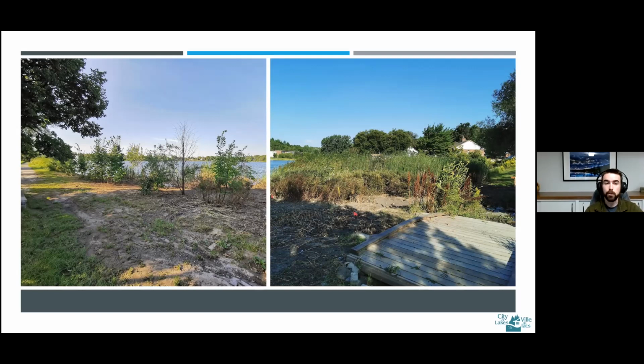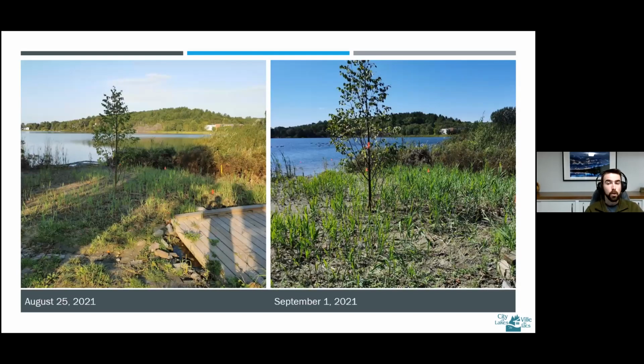Now, I did say that this was the first year of a multi-year project, so this could take 4 or 5 or 6 years to actually fully eradicate this stand, because you can imagine what the root system is like underneath here, and regrowth is bound to happen, and that's actually what did happen. So we did the removal the first week of August, and on August 25th, which is the left-hand photo here, you can see that there is regrowth happening. And then there's a September 1st photo as well. All of that regrowth has already occurred in such a short amount of time.